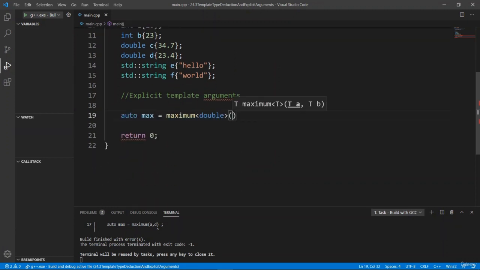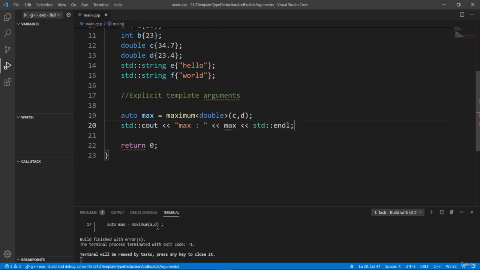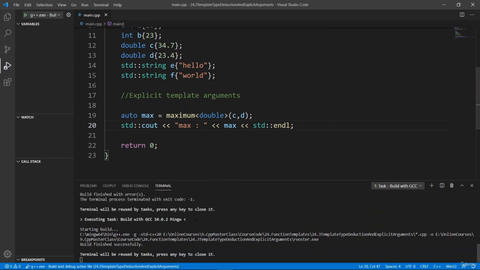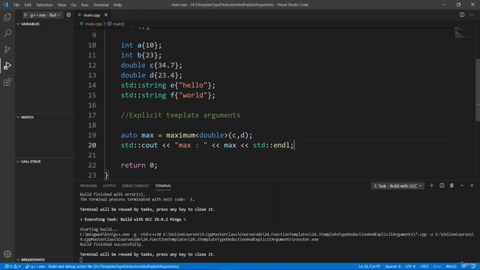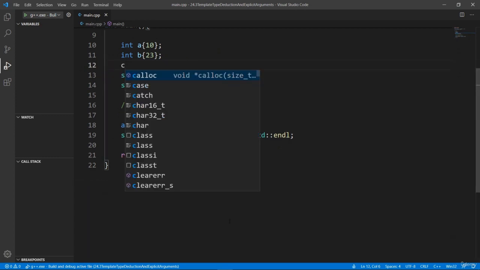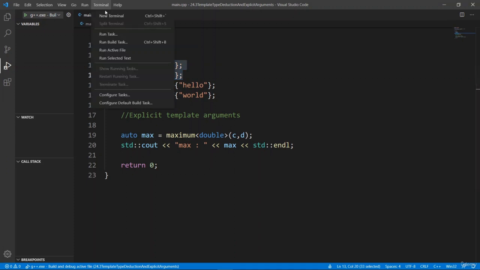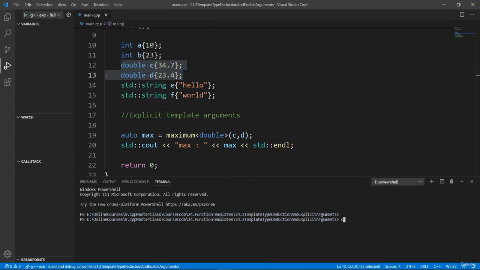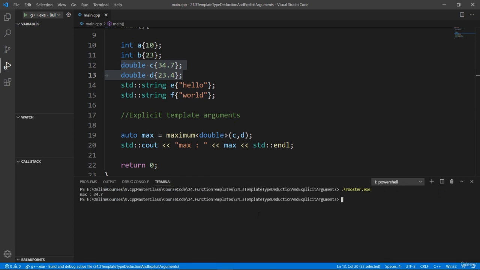So if we pass in C and D, for example, this is going to give us what we want, and we can print this out if we want. So let's say max. Okay, this is going to work. If we build, let's build with GCC. The build is going to be good because we are passing in double arguments. And if we run this, we should see our maximum. Let's bring up a terminal window in Visual Studio Code here so that we can see things running. We're going to clear and run rooster. You see that we have our maximum here.